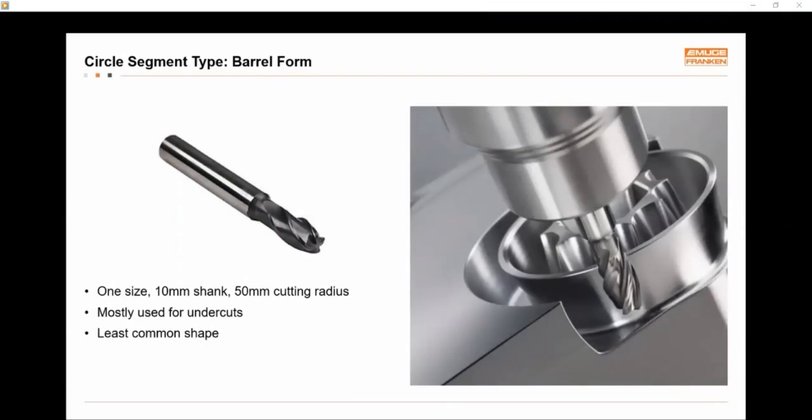The last shape I want to go over is the barrel form. I think everyone's seen a barrel cutter before. It's nothing new, really. But this was kind of what sparked this technology: hey, let's look at the barrel form and let's modify it. Let's improve on it. Let's put a different radius on it. Let's tip it at an angle. Let's put it at the end of the tool, whatever it may be.